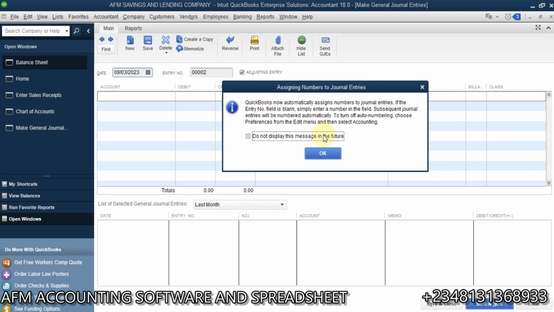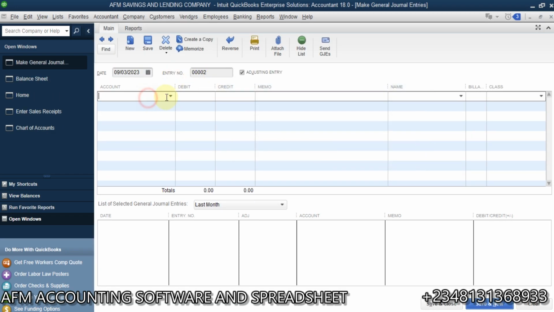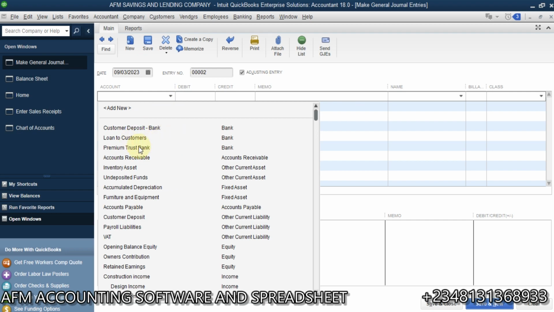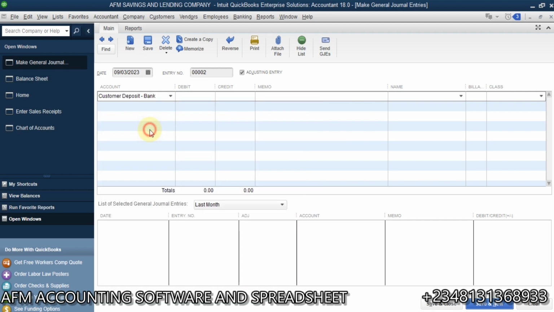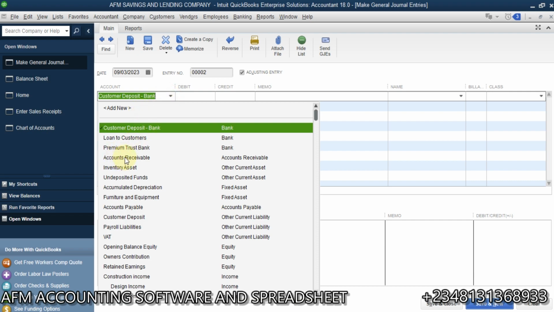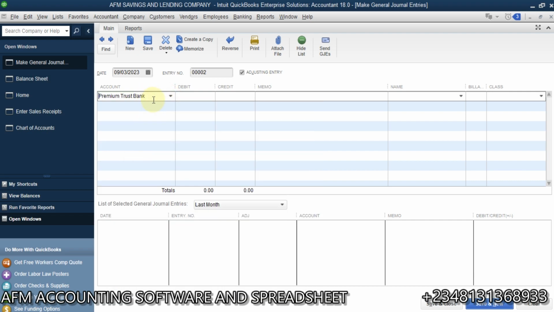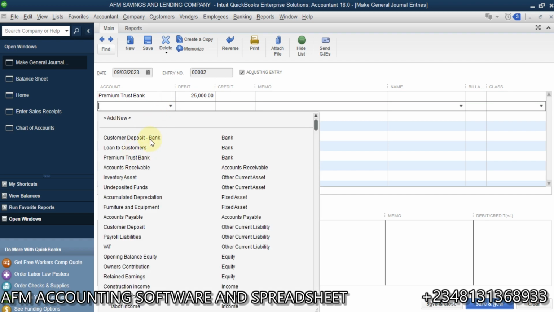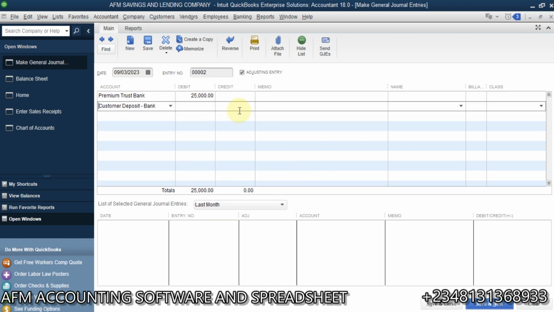Then from make general journals, you select the bank that we have, loan, customer deposit. Then let's say we have this, the 25,000. Oh, we want to get it out of that bank. So let's say we take it to Premium Trust Bank, right? Then we have 25,000. Okay. Then from here, I want to get it out from the customer deposit, which is also 25,000.